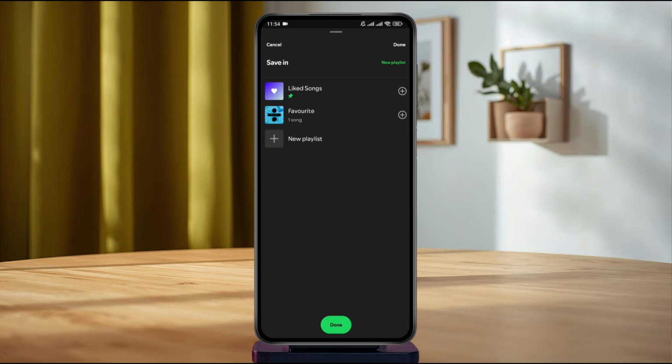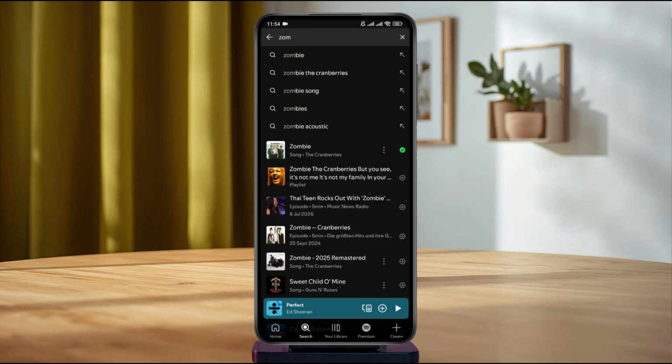Now, choose the playlist where you want to add the song. That's it. The song will be added to your selected playlist immediately. If you want to add another song, simply repeat the same process. Find the song, tap the three dots, select Add to Playlist, and choose your playlist.